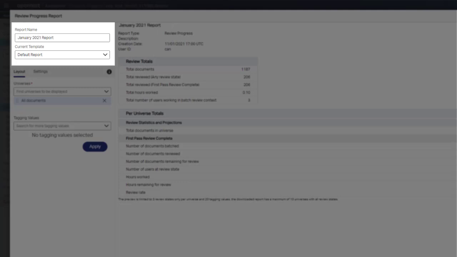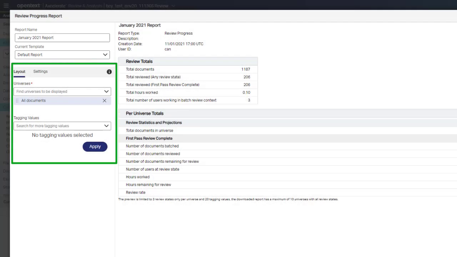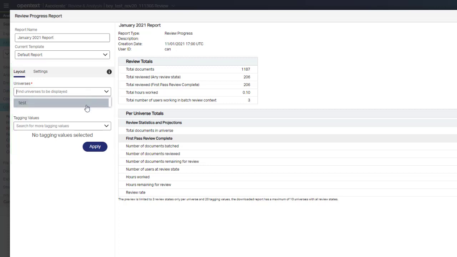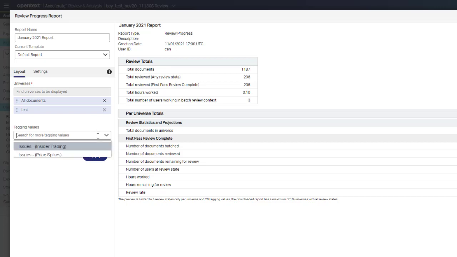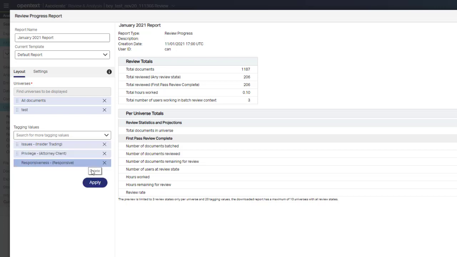To generate a report using the default template, type a name for the report and leave the default report template selected. On the Layout tab, select the universes and tagging fields. Click Apply.